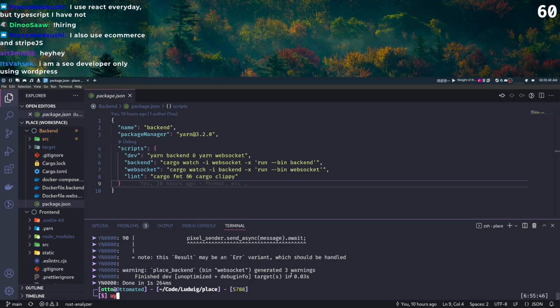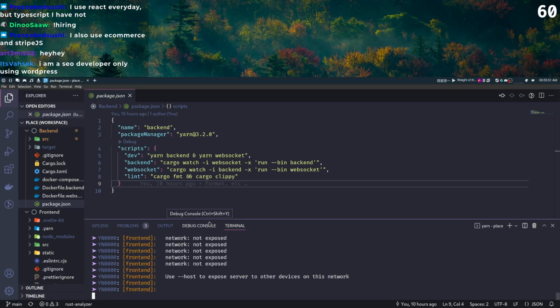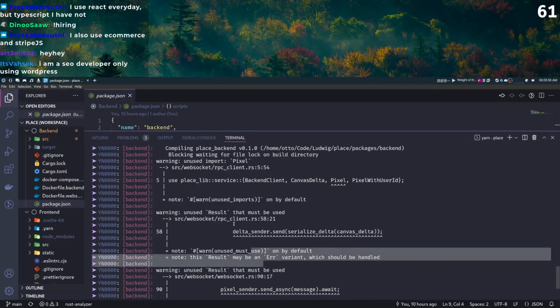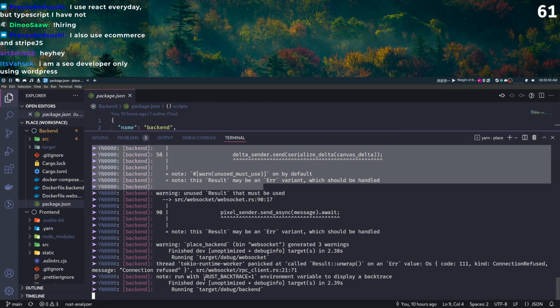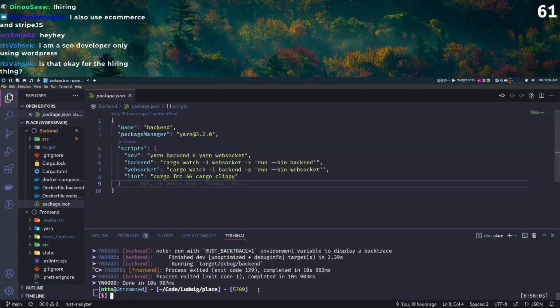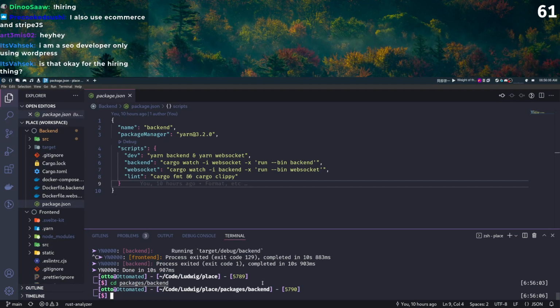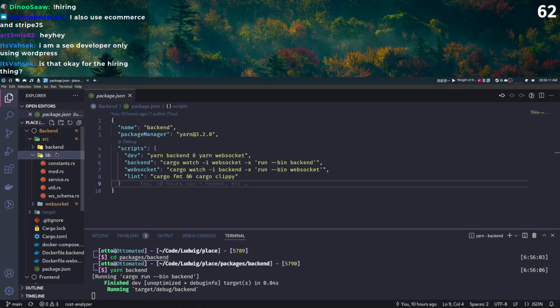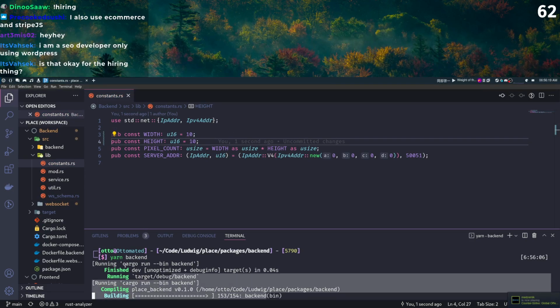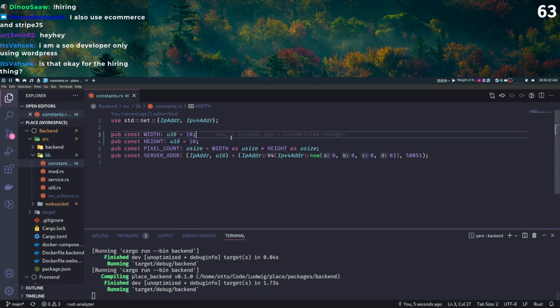And then dev runs the JavaScript front end, runs both backends at the same time. And then watch this. Make a modification to the constants or any file in the Rust project. Boom. Recompiles instantly. Look at that. So cool.